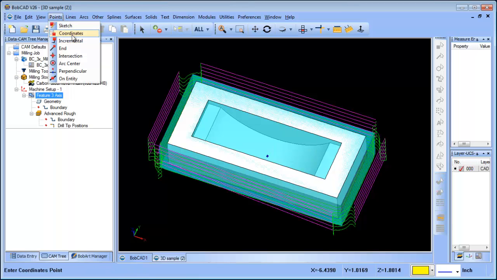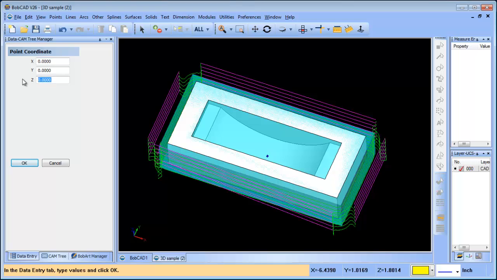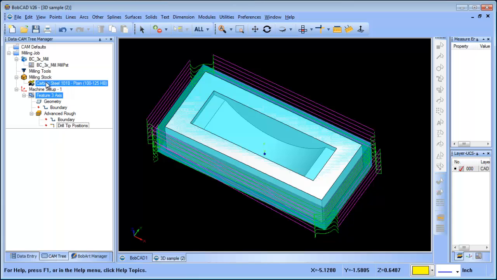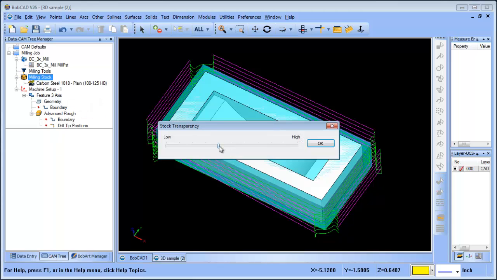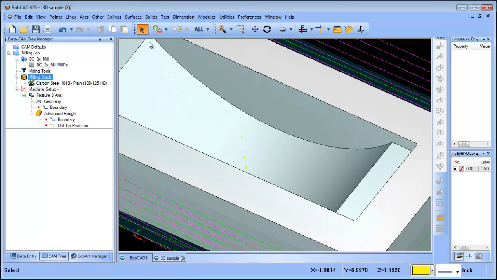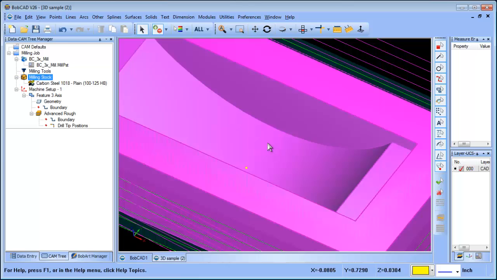Now, if I just throw a point, I'm going to do a point Z, let's see. Okay. Yeah, it's kind of hard to see because of the stock here. I'm going to drop my transparency down. So I have these points here. Yellow probably wasn't the best color either. Okay, so now I have these points.